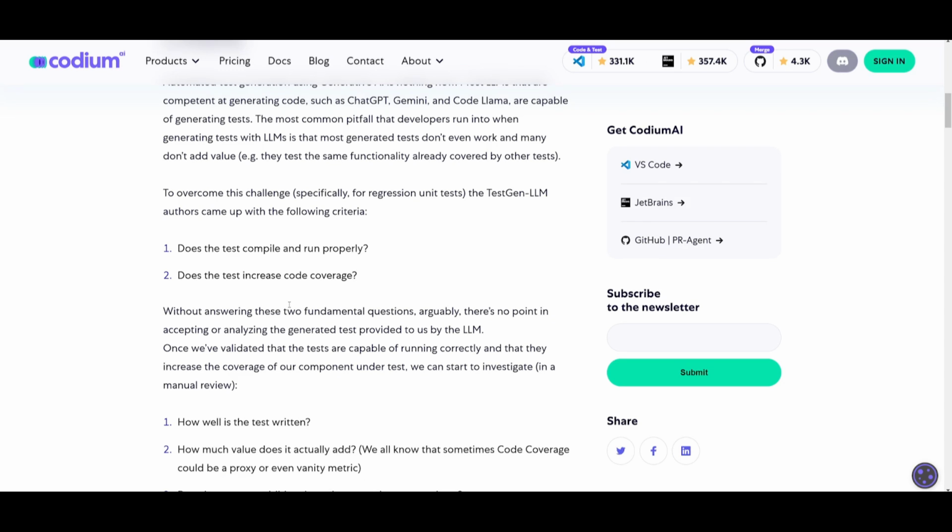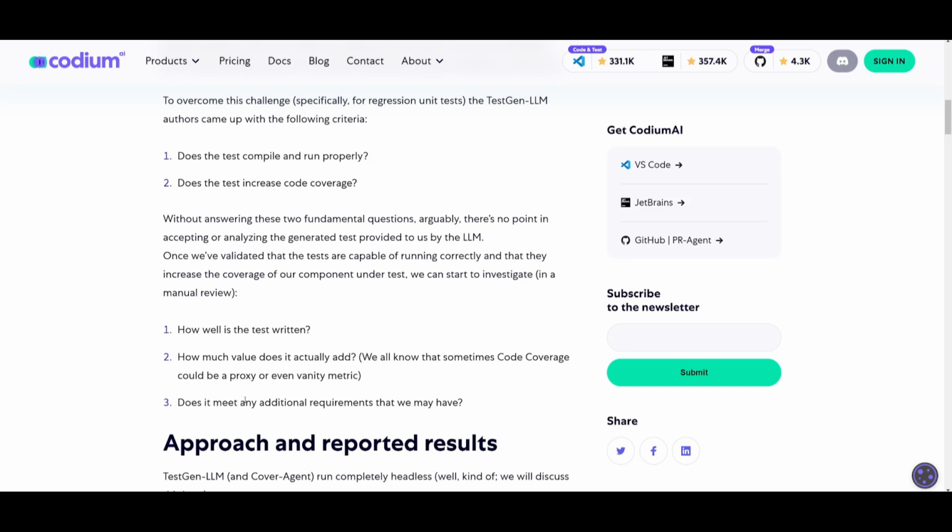And if it does meet them, then we can check, is the test well written? If it is, does the test actually add any sort of value? Sometimes code coverage numbers can be misleading. And if that is not the case, then we can ask, does it meet any additional requirements that we may have? So these are the following steps that will ensure that the generated tests are useful and effective. This is something that was introduced within CoverAgent, and it basically enhances the code generation as well as the test generation when you're using Codium.